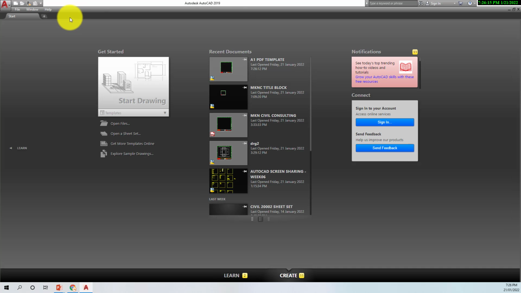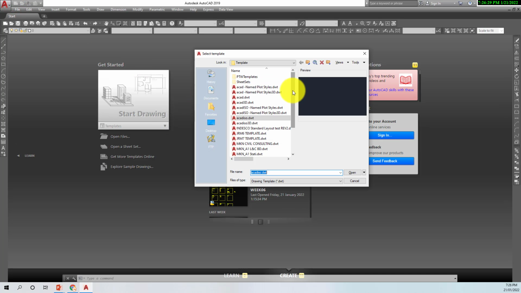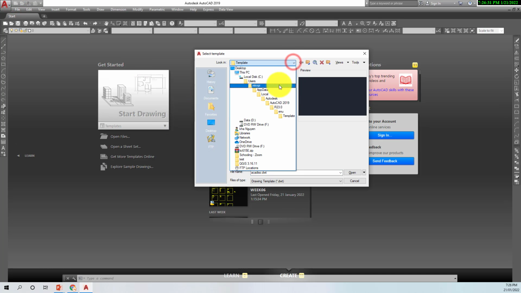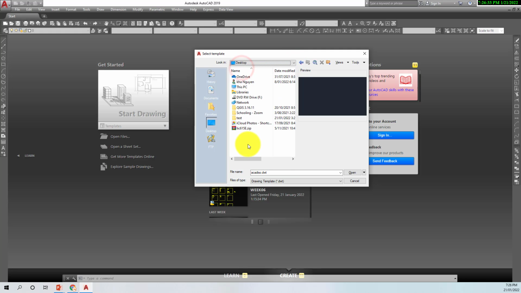Done. Let's say you start a new job. You want to create a new file, CAD file. You open AutoCAD, you click on this paper, and you browse where you save the templates. Where is it? Desktop.